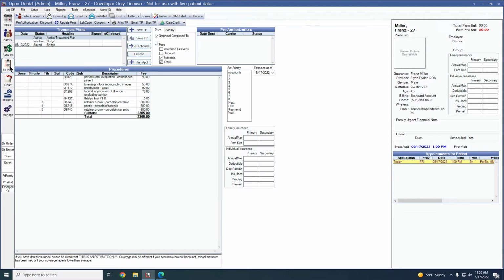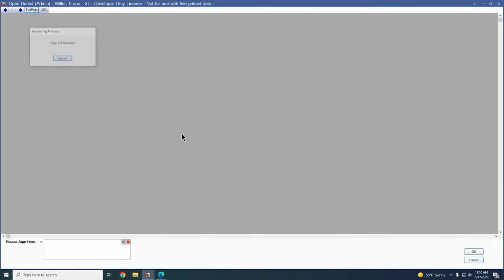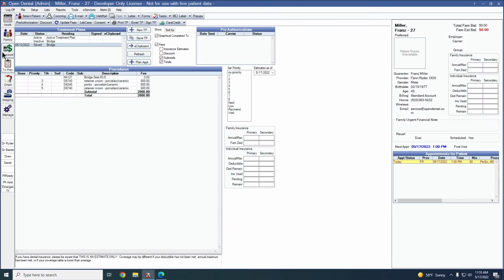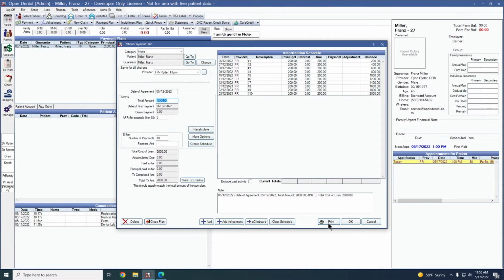Treatment plans can also be customized to rearrange the layout and wording to better suit your practice. You can also customize payment plans for printing out the financial agreements and how the layout is customized there.